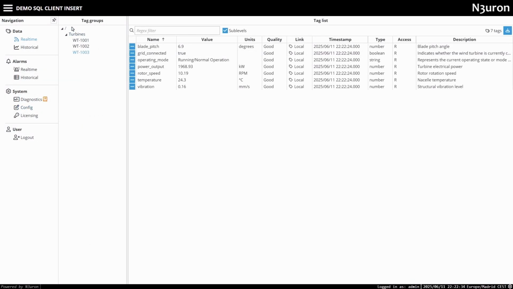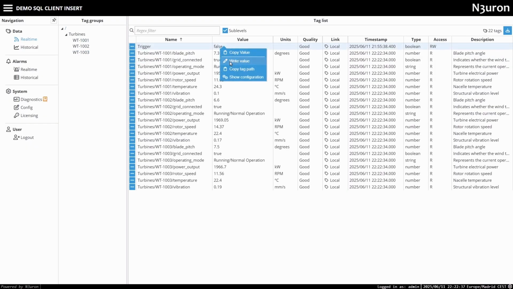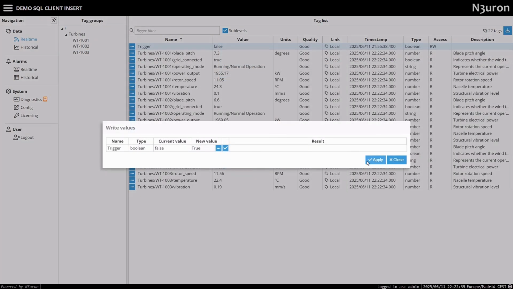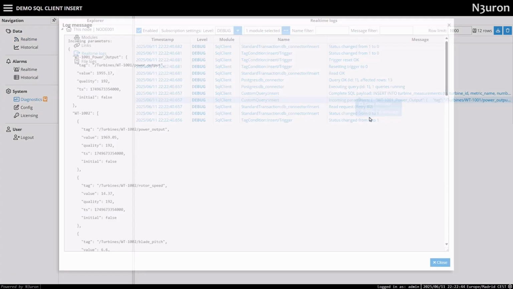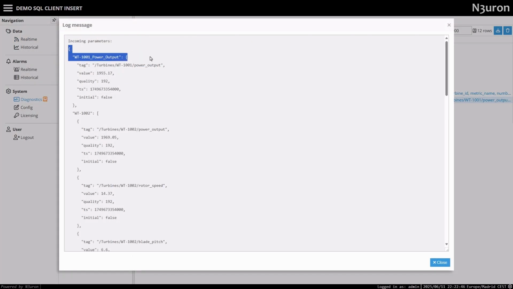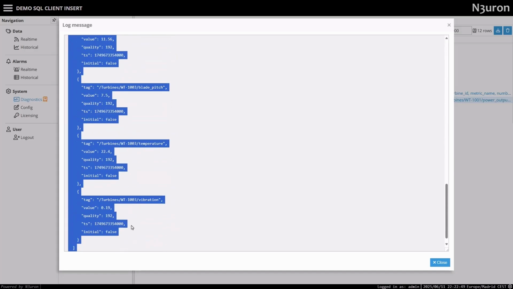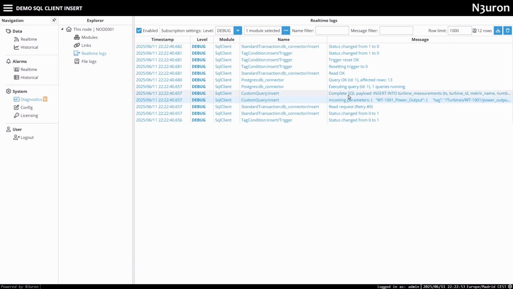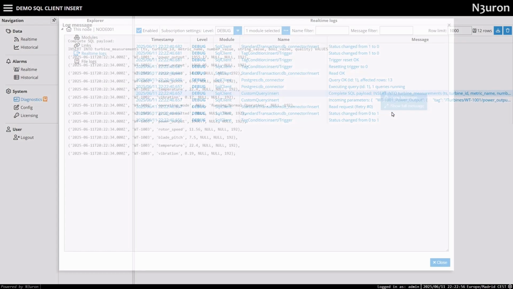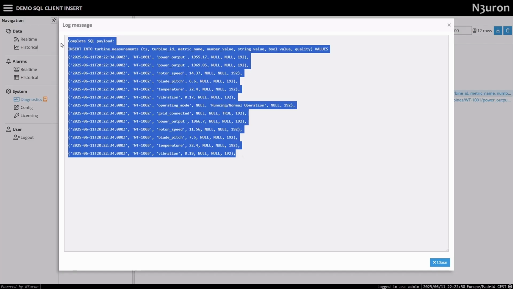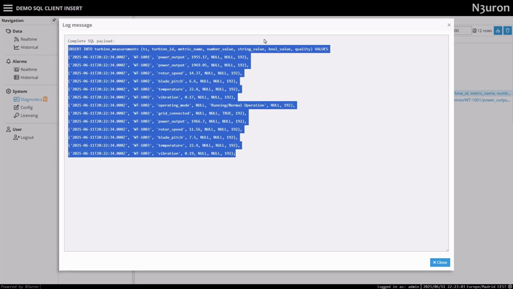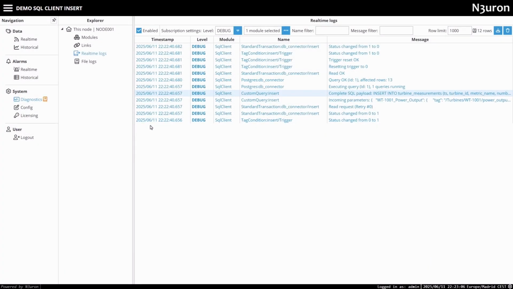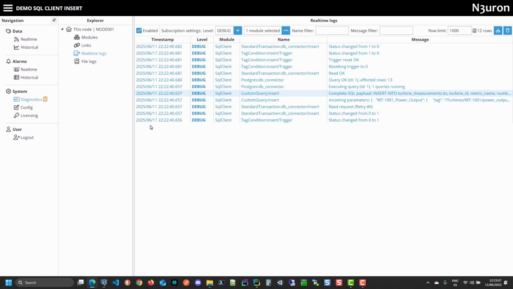Let's write a value of true to the trigger tag to activate the transaction. Next, let's check the debug log to see the parameters passed to the transaction. As we can see, it's a JSON object where each key matches the name of a parameter. The single tag is represented as a single tag data object, while the tag group and multiple tags filter are arrays of tag data objects. On the other hand, the output of the transaction is a simple string, a regular SQL insert statement with the column names and the actual row values already filled in, ready to be executed by the database.